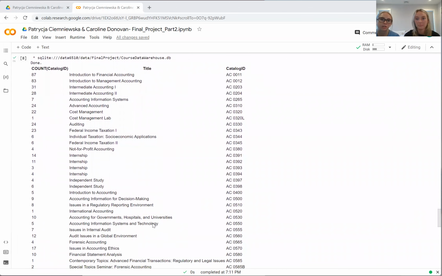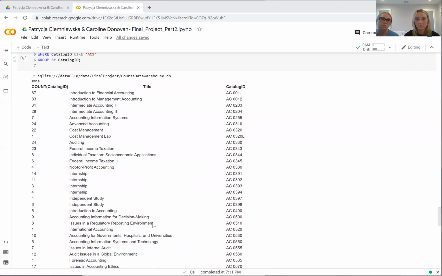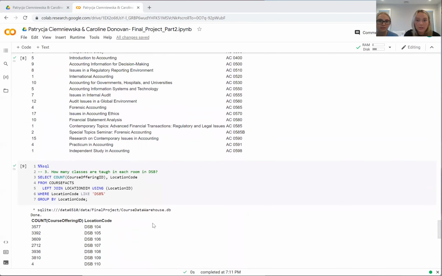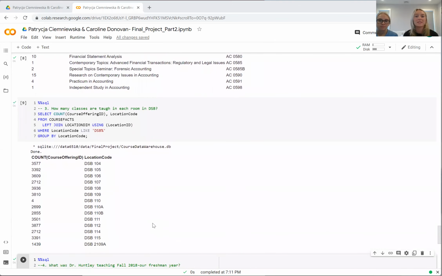For example, Introduction to Financial Accounting, which is AC 0011, there was 87 times that catalog ID showed up. And we got all of our accounting classes. Okay, our next query was how many classes are taught in each room in DSB. So we select counted course offering IDs and location codes from course facts. We joined in location DIM using location ID so that we could get the location code, which of course is the one that has the 3-letter code.